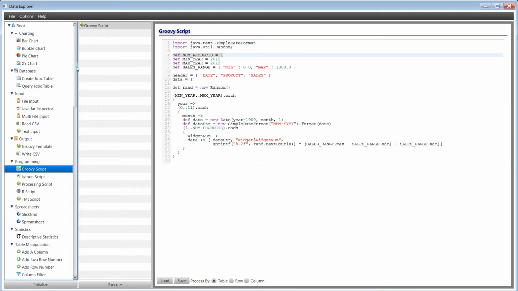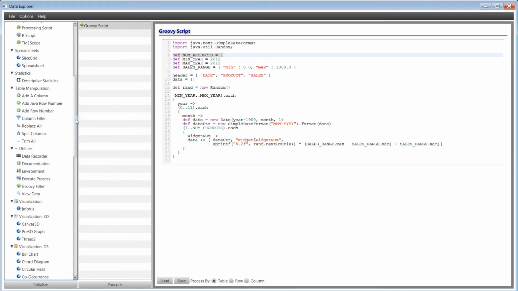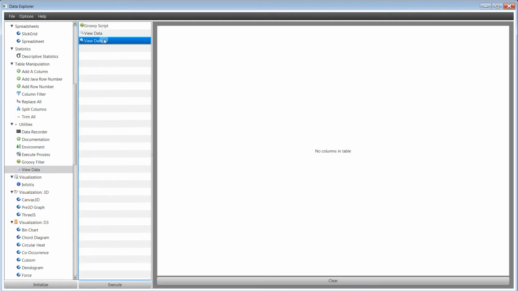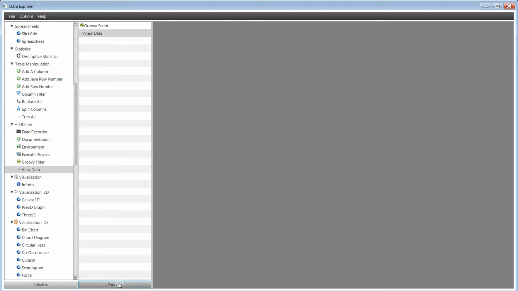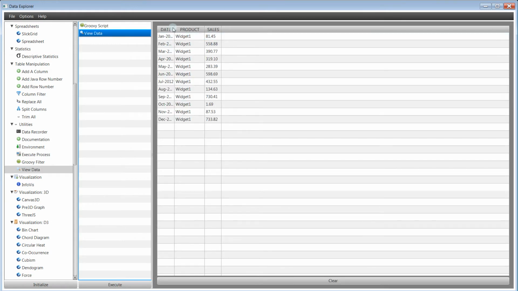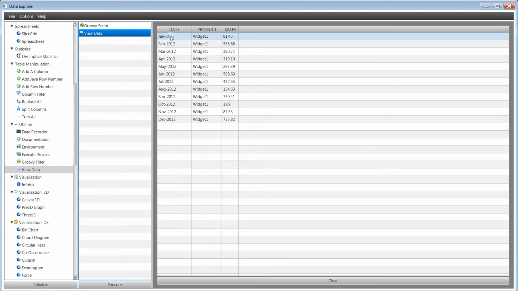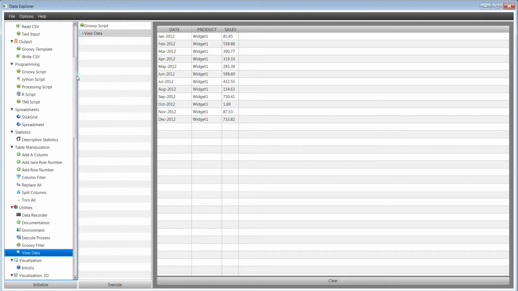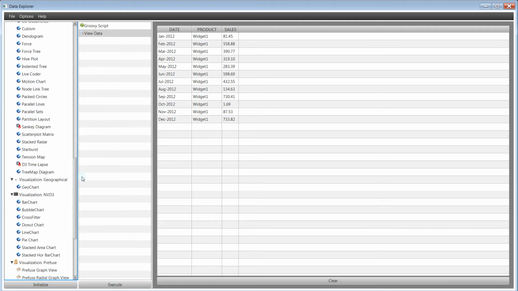So let me next find the view data, and then let me throw the, whoops, I threw two of them in there. Let me execute it just so we can see the data real quick. So we have one widget, and it goes from January to December 2012. So not a huge data set, but it's good for the initial exploration of this new component.